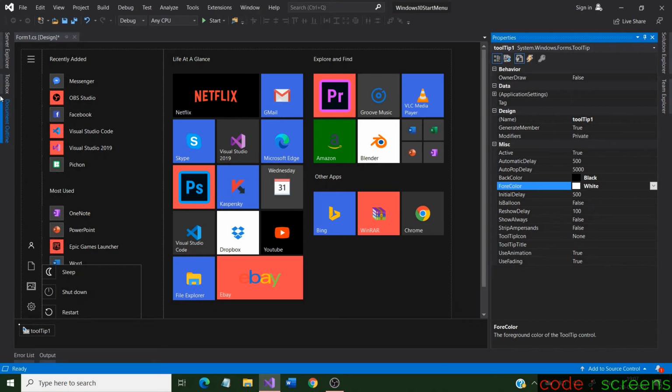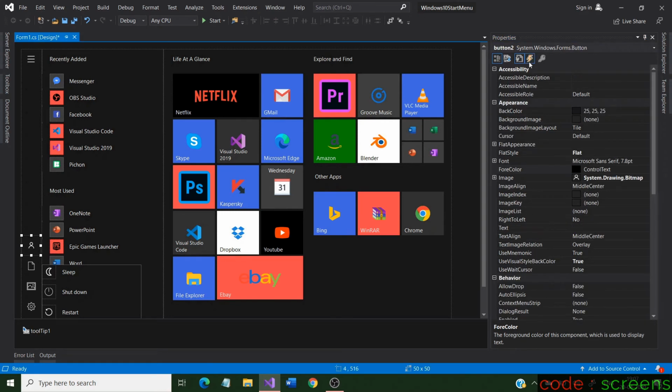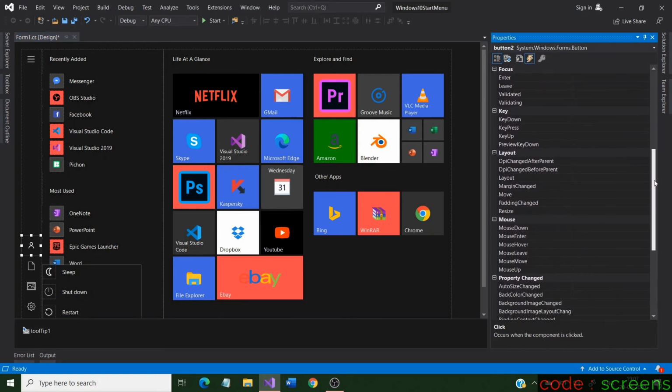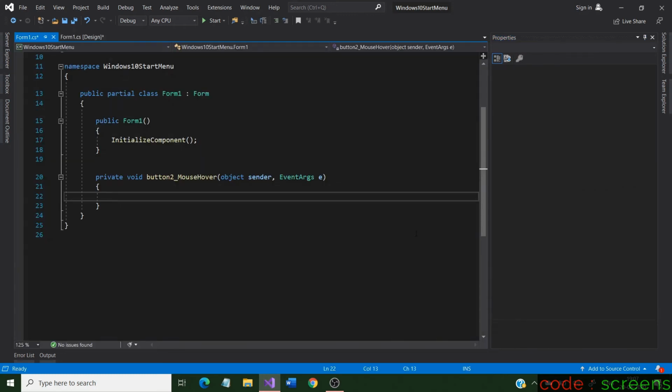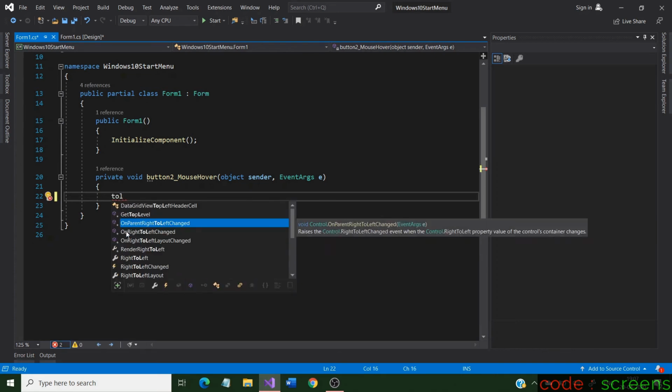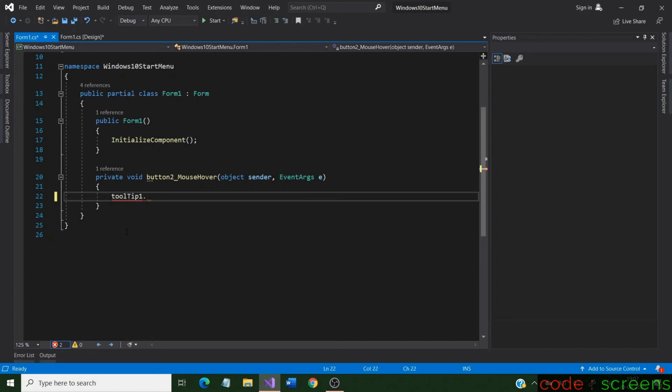To link the tooltip with the buttons in left panel, select the button, and in the Properties tab there would be a lightning-like symbol. They are called events. Select that and search for mouse hover event. Inside the mouse hover block we start coding. First, use the set tooltip method to link the tooltip with the button. It also holds a message that will display in the tooltip.